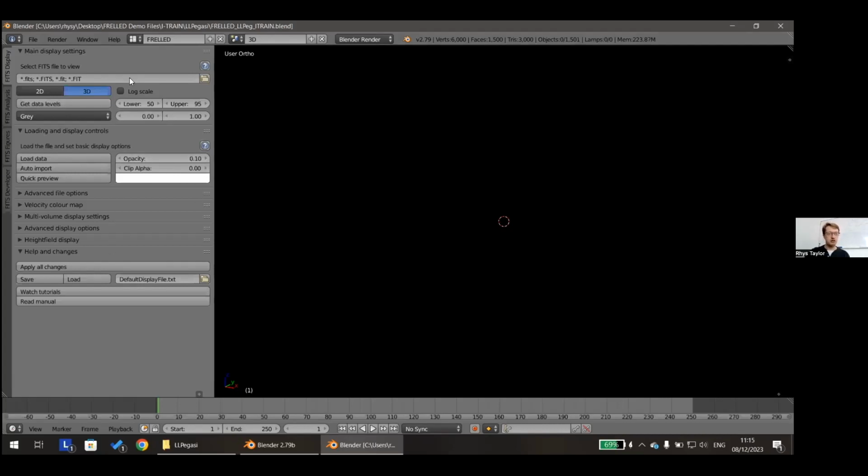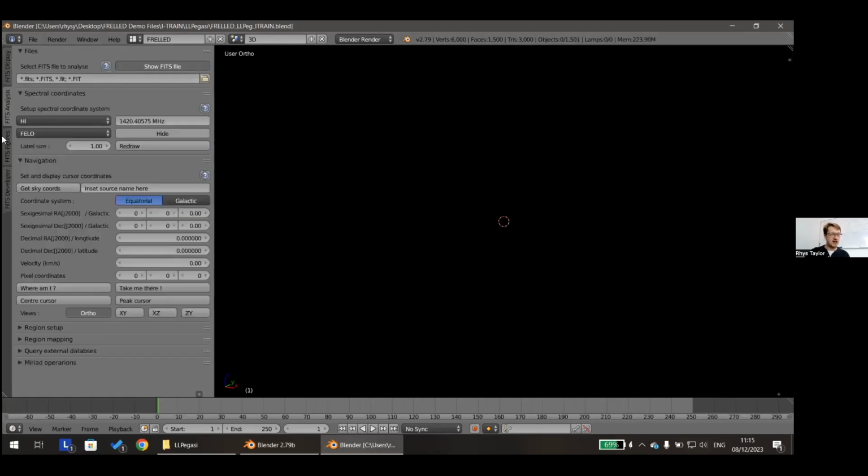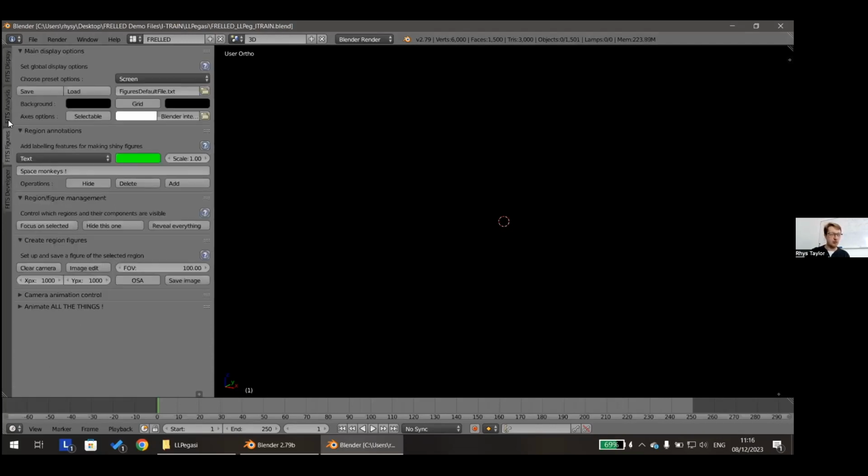So this is the tool shelf on the left. This contains a series of tab menus from which you can access all of the controls of Frelled. And on the right is the 3D viewport, where by default you will view your 3D data in these different formats that I just demonstrated.